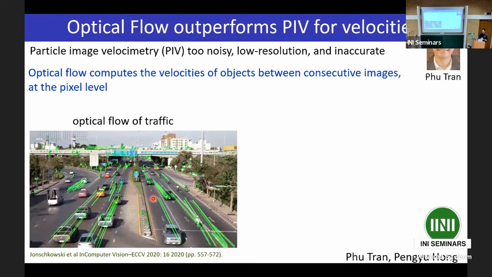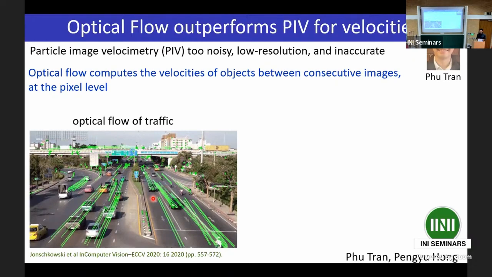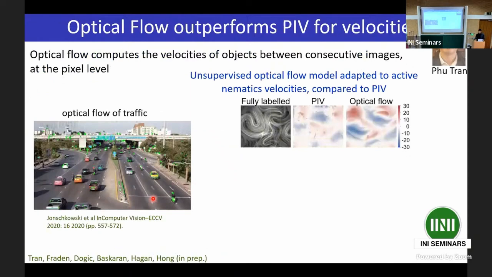So Fu adapted this to active nematics. The difficulty here was we don't actually have a ground truth because it turned out the PIV is unreliable. So he had to develop an unsupervised learning technique, or rather he adapted one to active nematics.